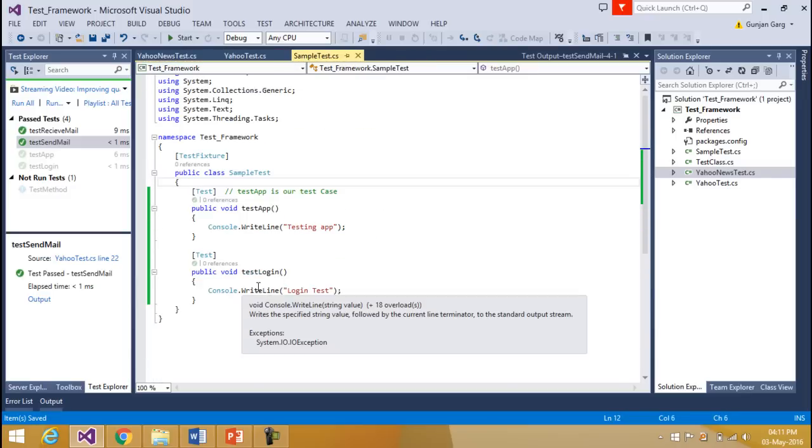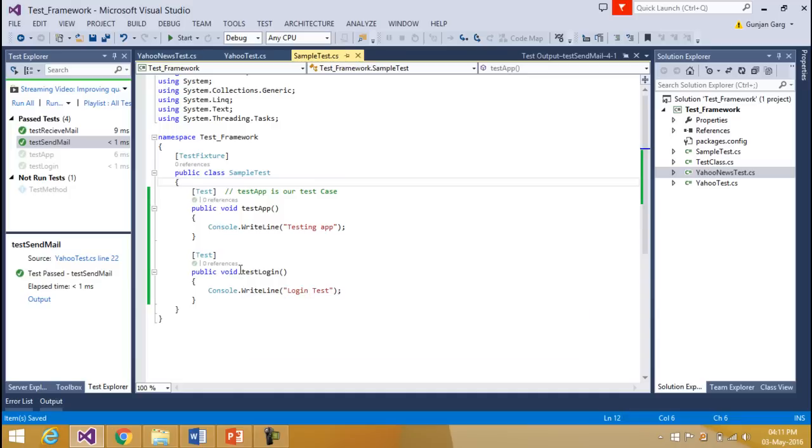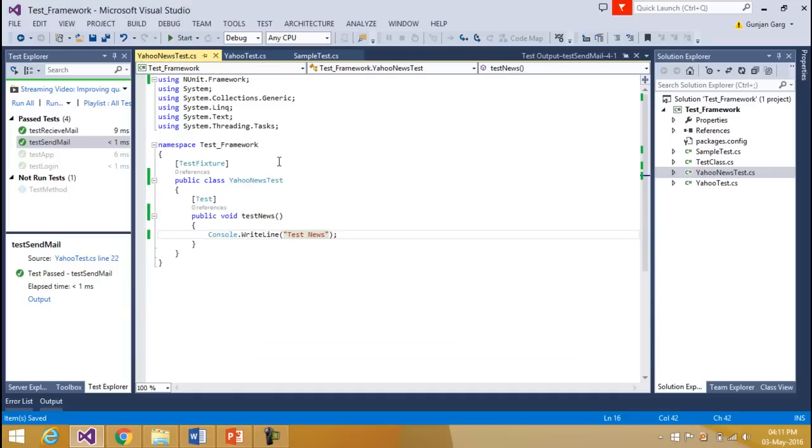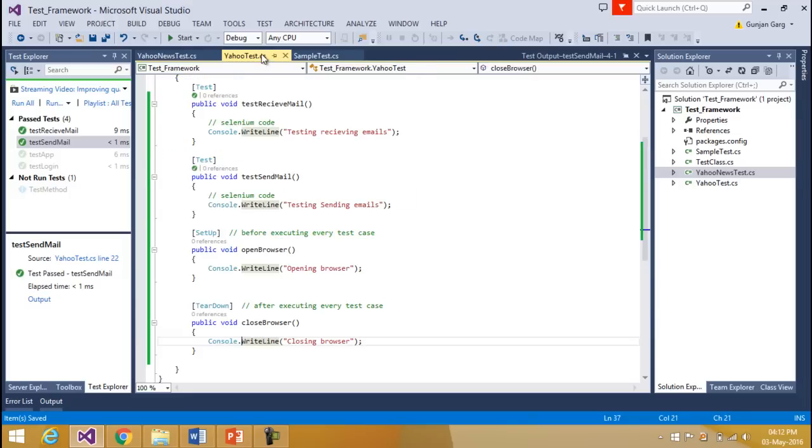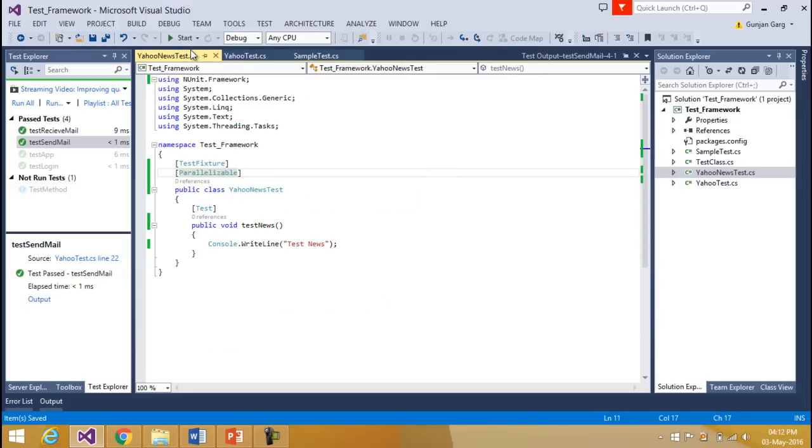classes should be executed. Okay, so in order to run your test classes parallelly, you have one annotation that is known as the parallelizable attribute. You would have to declare your test fixture class as parallelizable in order to execute your test cases parallelly. Now say suppose you want to run all these three classes parallelly at the same time. So you have to declare this parallelizable attribute inside the test fixture annotation.